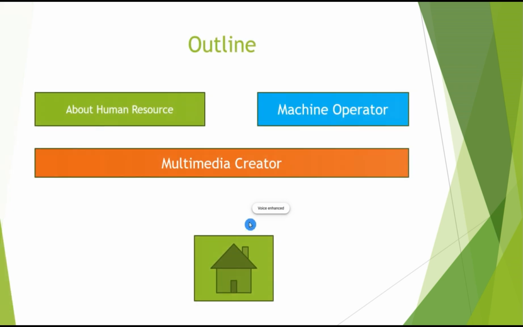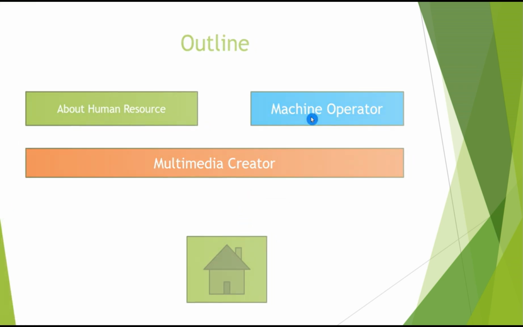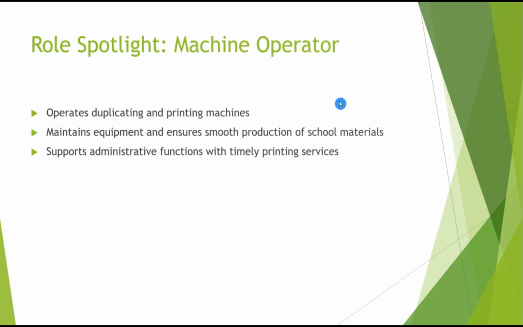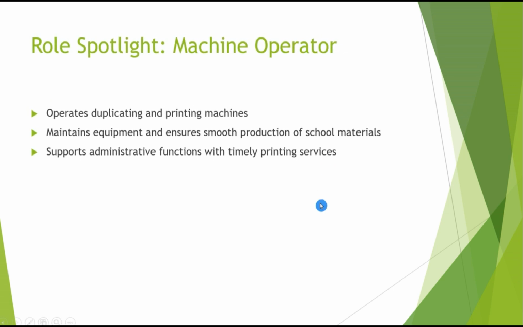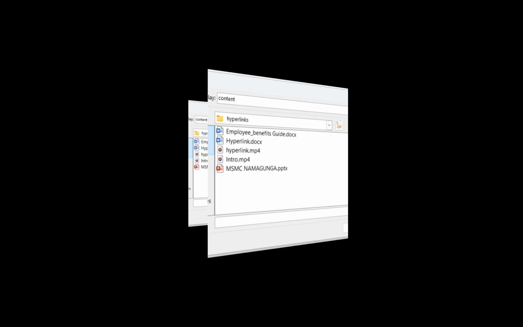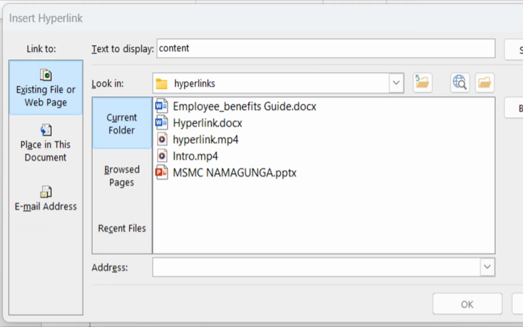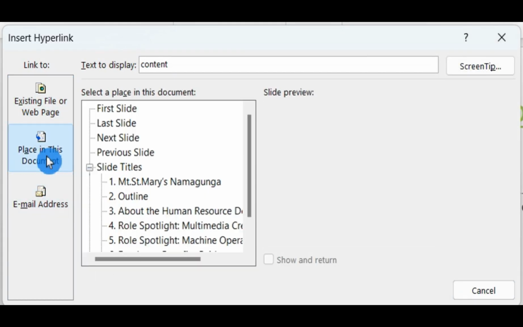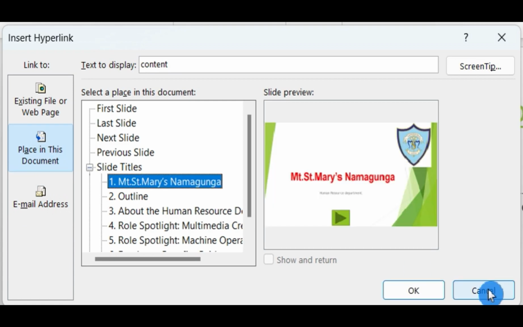Can you make your PowerPoint presentations more dynamic and interactive? In this tutorial, I'll walk you through exactly how to insert a hyperlink into your slides, whether it is to a web page, an email address, a file, or even another slide within your presentation.